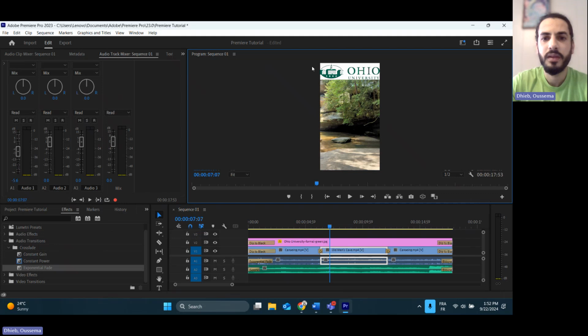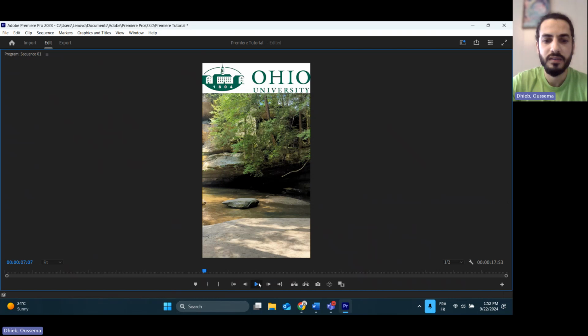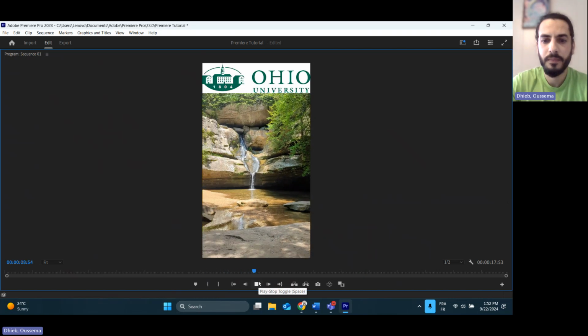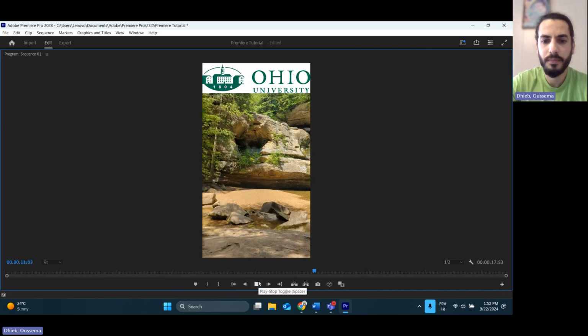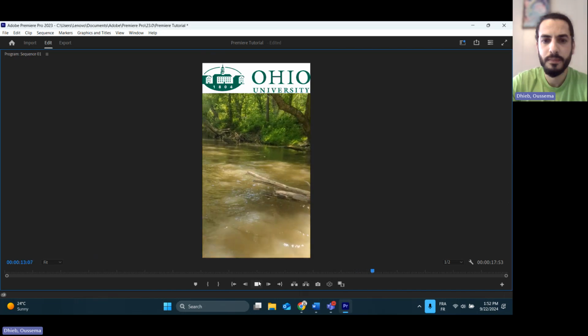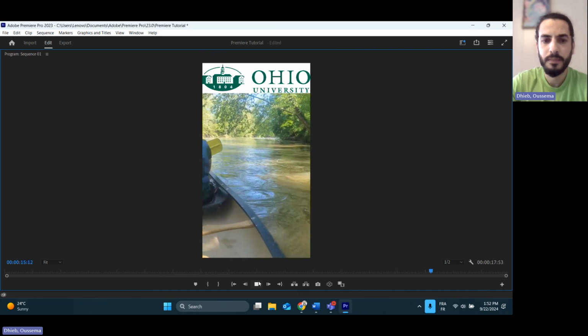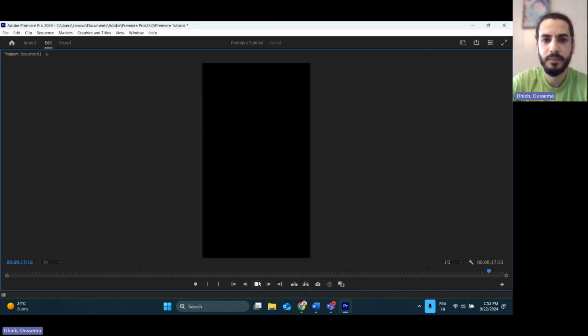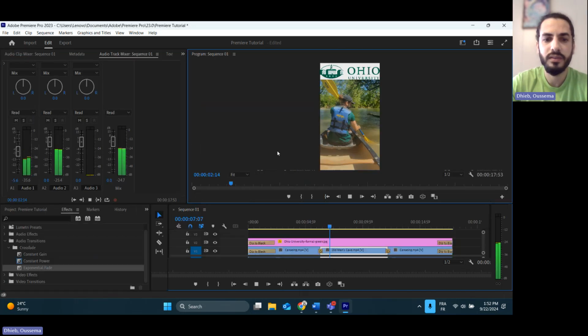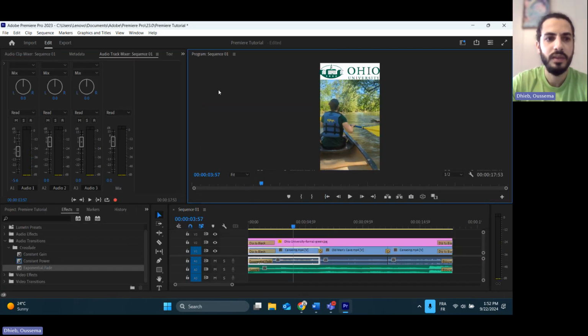That's much better. So to view the video in full screen, you can double click on the monitor like that, and once you're satisfied with your work, you can double click again to minimize the monitor. And up here we have the export window, so I'll click on that.